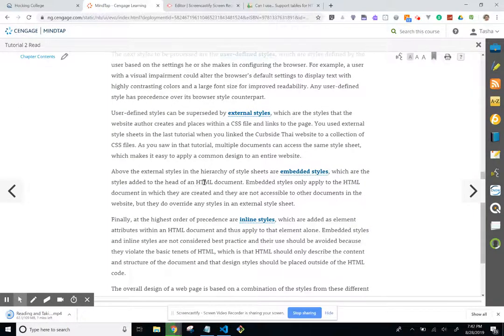So above the external styles in the hierarchy of style sheets are embedded styles, which are the styles added to the head of an HTML document. Embedded styles only apply to the HTML document in which they are created, and they are not accessible to other documents in the website. But they do override any styles in an external style sheet.